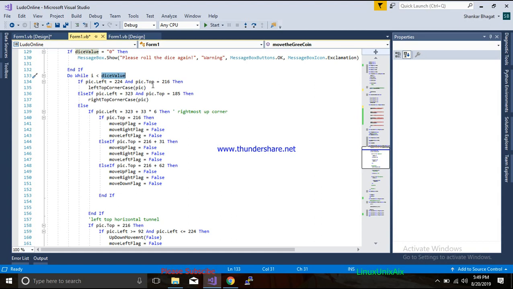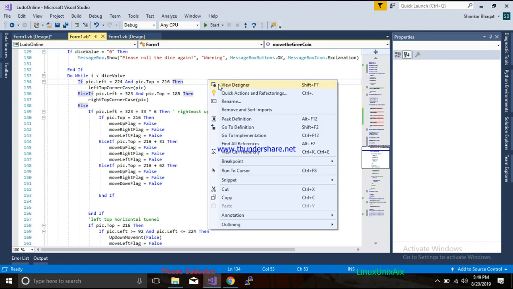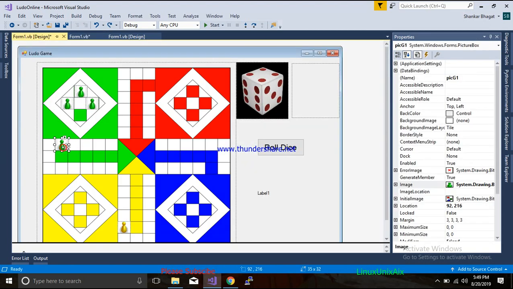There are two special cases. When the coin is at this place, the movement is simple, it will go either left, right, up or down. But when the coin is at this place, it is a special case. Why? Because it has to go to this location. It is not an upward, downward, left or right movement. It is a special movement where the coin is moved from this location to this location. The same thing happens when the coin is at this place, it has to be moved through this place.